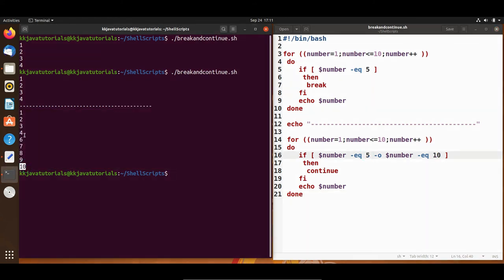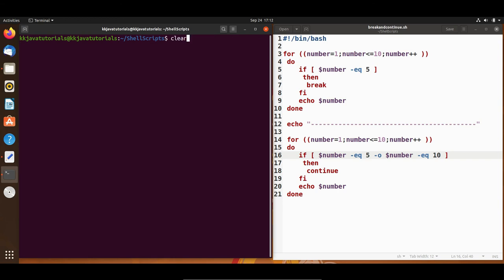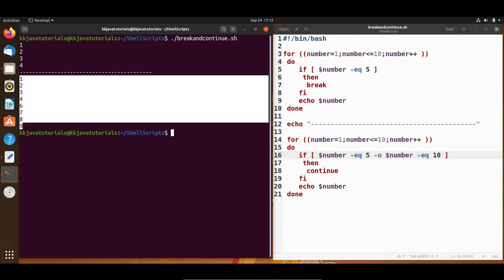Right now 10 is coming, but 5 is not coming. Now if I run this script, you can see that 10 and 5 are getting skipped, but for the rest of the numbers, processing is happening, right?